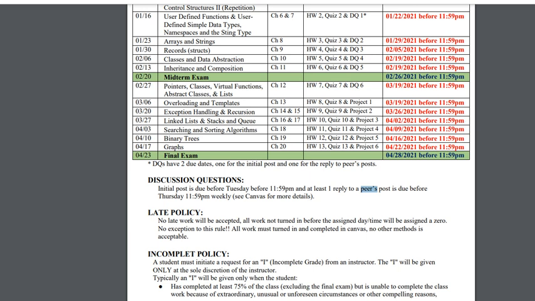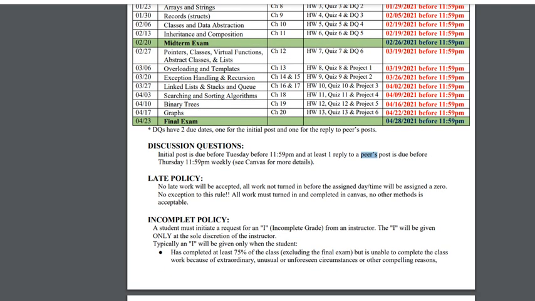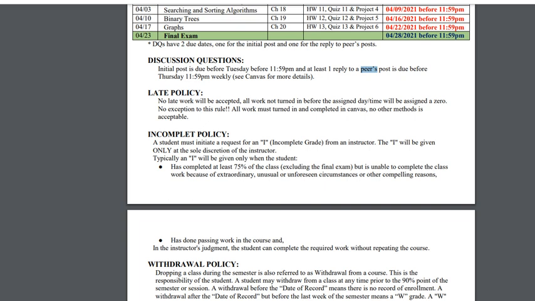When you reply to your peer, a minimum of 3 to 5 sentences. Once again, it has to be your own wording, not something you copy and paste from the internet. If you do that, that's plagiarism. You don't want to do that. So there is no right or wrong answer. As long as you give me an answer that makes sense related to the question itself, you'll get full points for it. Late policies, incomplete policies, I usually don't allow those.